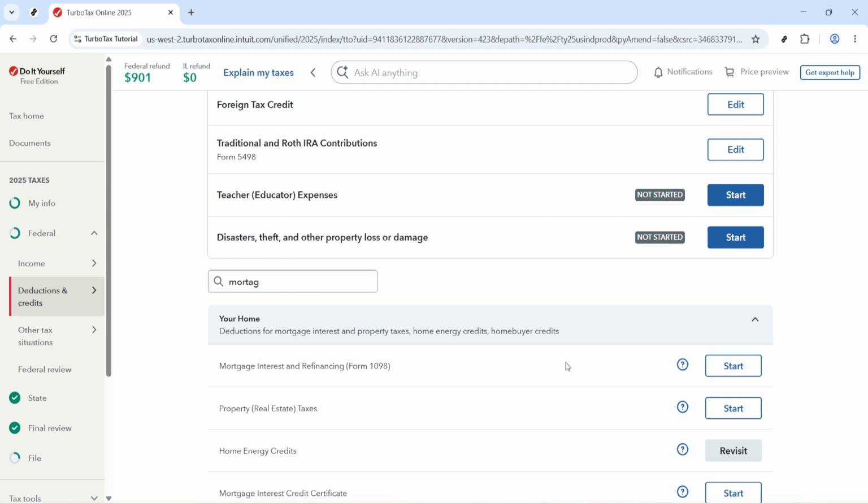At this point, you're in the correct place to add your mortgage interest in TurboTax. Take your time entering the details carefully, since even small mistakes can affect your deductions. If your mortgage was refinanced, this section is also where TurboTax may guide you through those related entries. And that's how to find and start the mortgage interest section in TurboTax.